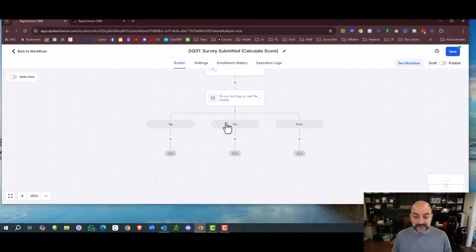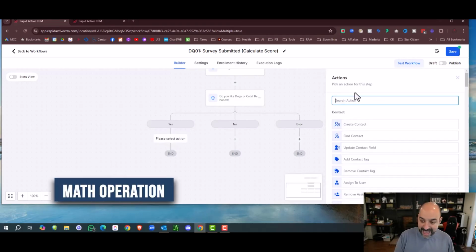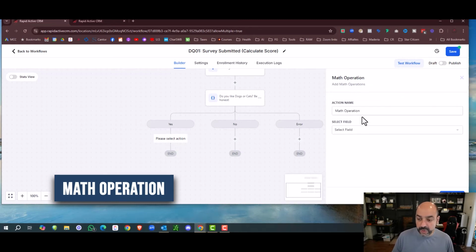Now, based on this, right, if they answered yes, we're gonna just make it a 30-point quiz. So if they answered yes, right, so I come over here and the next thing I'm gonna do is I have to give it a score. So I'm gonna hit math operation. Now you're like, well, what score?